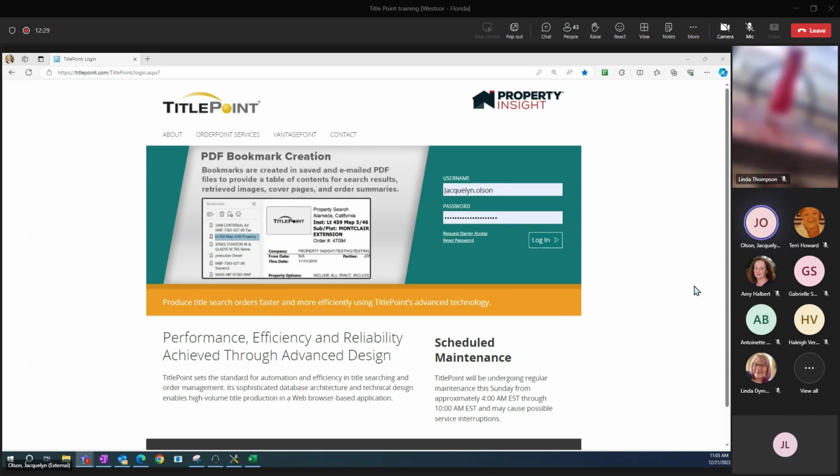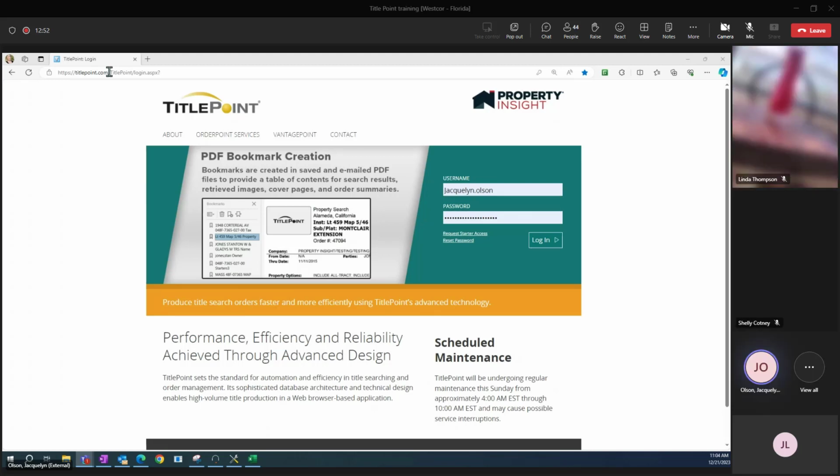So TitlePoint is a web-based application. You can access it just by going into your browser and going to TitlePoint.com. First rule of thumb, make sure you're using Microsoft Edge as opposed to Chrome. The reason being is that there are several functions that are not supported in Chrome. That is the image viewer called iView. Also, the printing goes through iView as well, so you'll want to make sure you're on Edge for that. And also, the grantor/grantee back plant requires that you're on Edge.